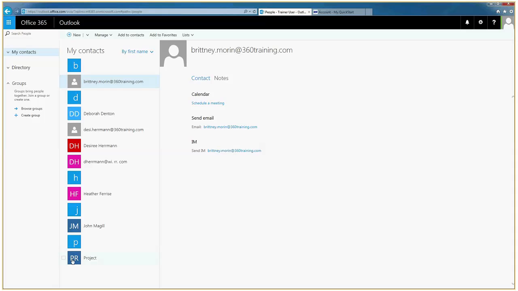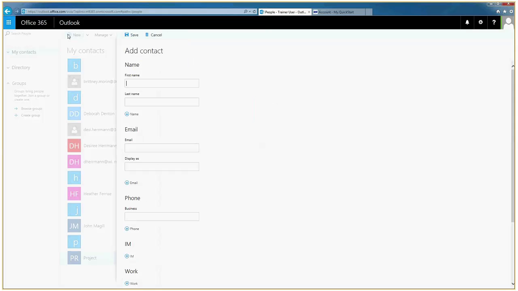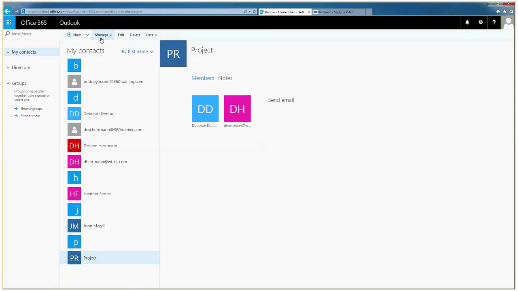One of the other things that you also have the ability to do is create what would be called groups. So here I have a project group. If I look at that project group here, you can see there are members to it. So I do have the ability to still create groups here. If I click on the new button up at the top, you can see it's just going to create a contact. But again, I have the ability to create the groups. If I click the arrow here, it's a contact list, or a group. If I click the manage button, here I can import contacts as well.